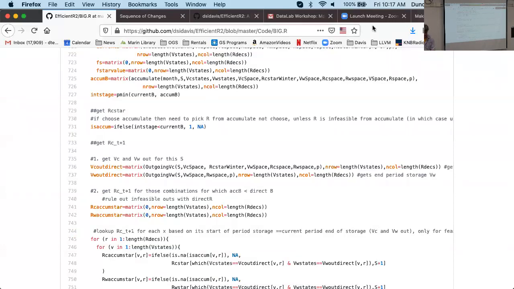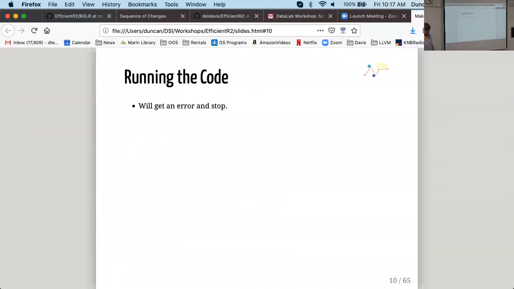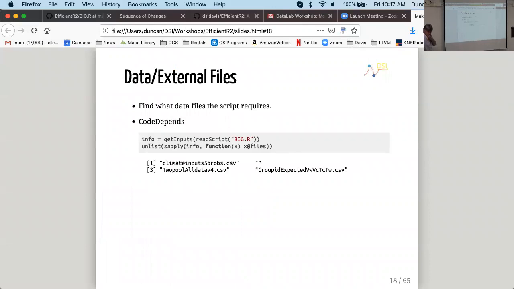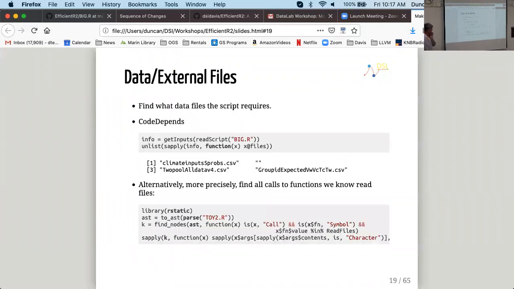Let me go back over to here where we were. Okay, so let's go do it. So we found all these things, okay? By the way, I could have done this differently. I could have actually used a package that we wrote a long time ago called CodeDepends, and that's a very useful package as well, but I wanted to show you how you can manipulate the language objects yourself, but there are higher level functions.